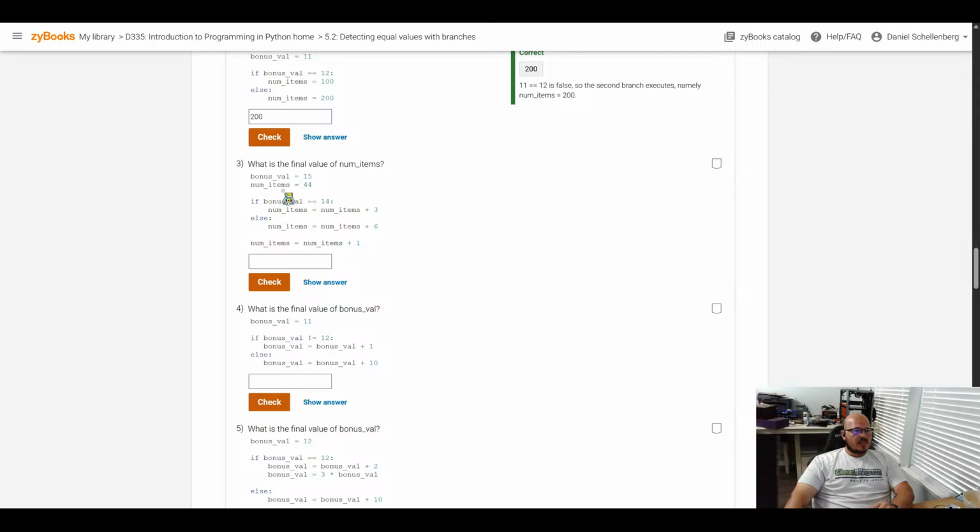So bonus val 15, num items 44. If bonus val is equal to 14, false, so it goes down to else. Num items is assigned num items plus 6, so 44, 45, 46, 47, 48, 49, 50. So num items is now holding the value of 50, and then this last statement is basically saying num items is 50 plus 1, so 51. Correct.